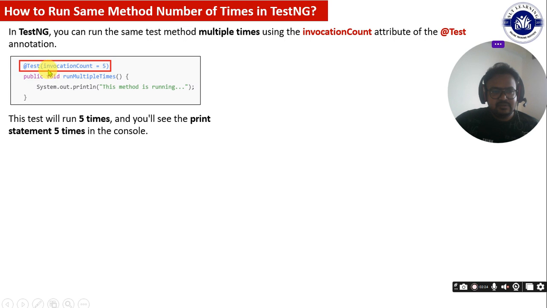This is the syntax. You see, @Test and invocationCount is equal to 5. That means when you execute this, this particular test case will run 5 times, and it will print this particular message 5 times in the console. This is the simplest way to understand how it works.